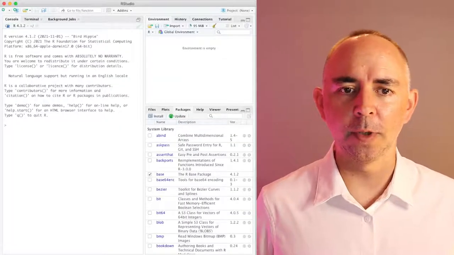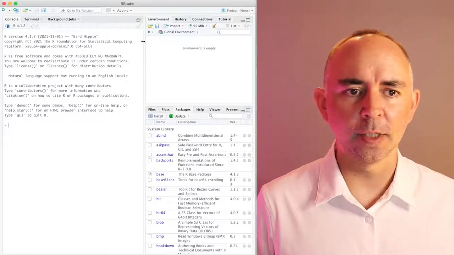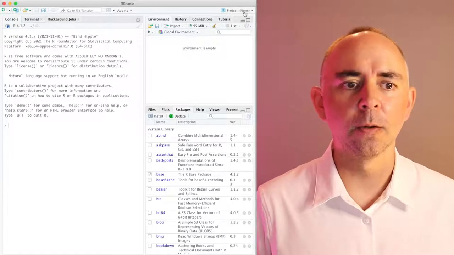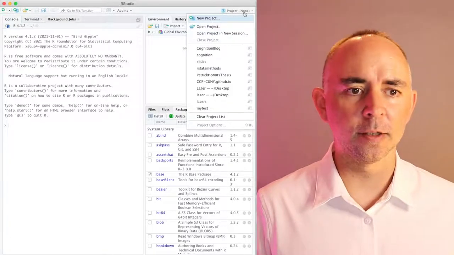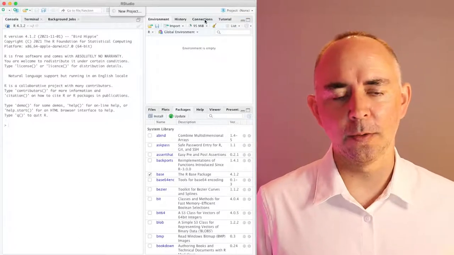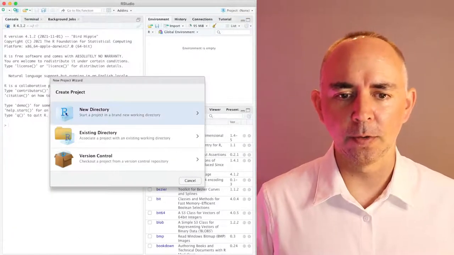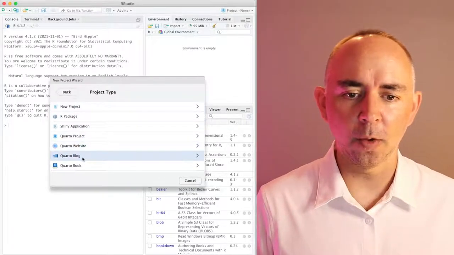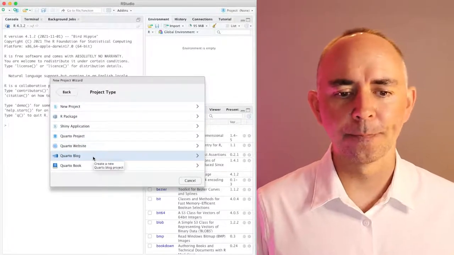So go ahead and open up RStudio. You can see that up in the top right-hand corner here, it says Project None. We're going to make a new project. You can just click this and ask for a new project. And if you have the new RStudio installed, you'll be able to, we're going to do a new directory, and there's a Quarto blog option right here.